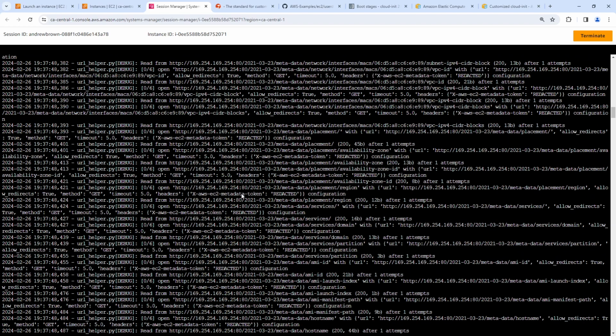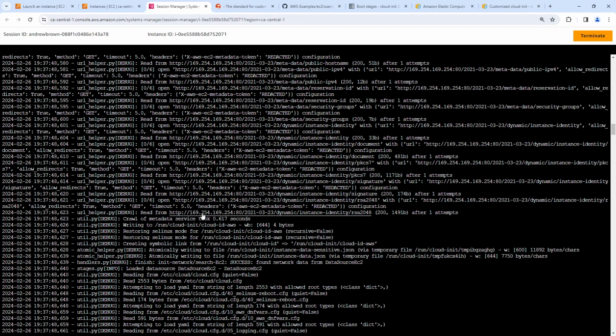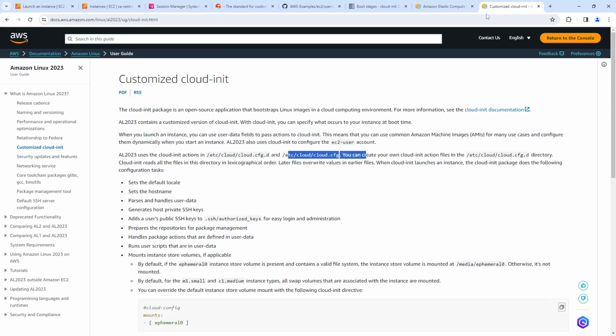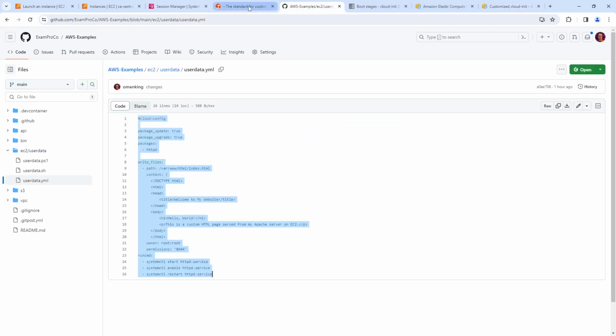And just again, I'm just slowly scrolling through here and taking a look at what's going on. So here we say writing to cloud-id AWS. I'm not sure what that is. And then notice it's talking about reading from this cloud config directory, which was being talked about over here. So it says it uses the cloud-init actions in this directory, and in this one you can create your own initial actions in this file. So it might be interesting to go open those files and take a look at what they do.